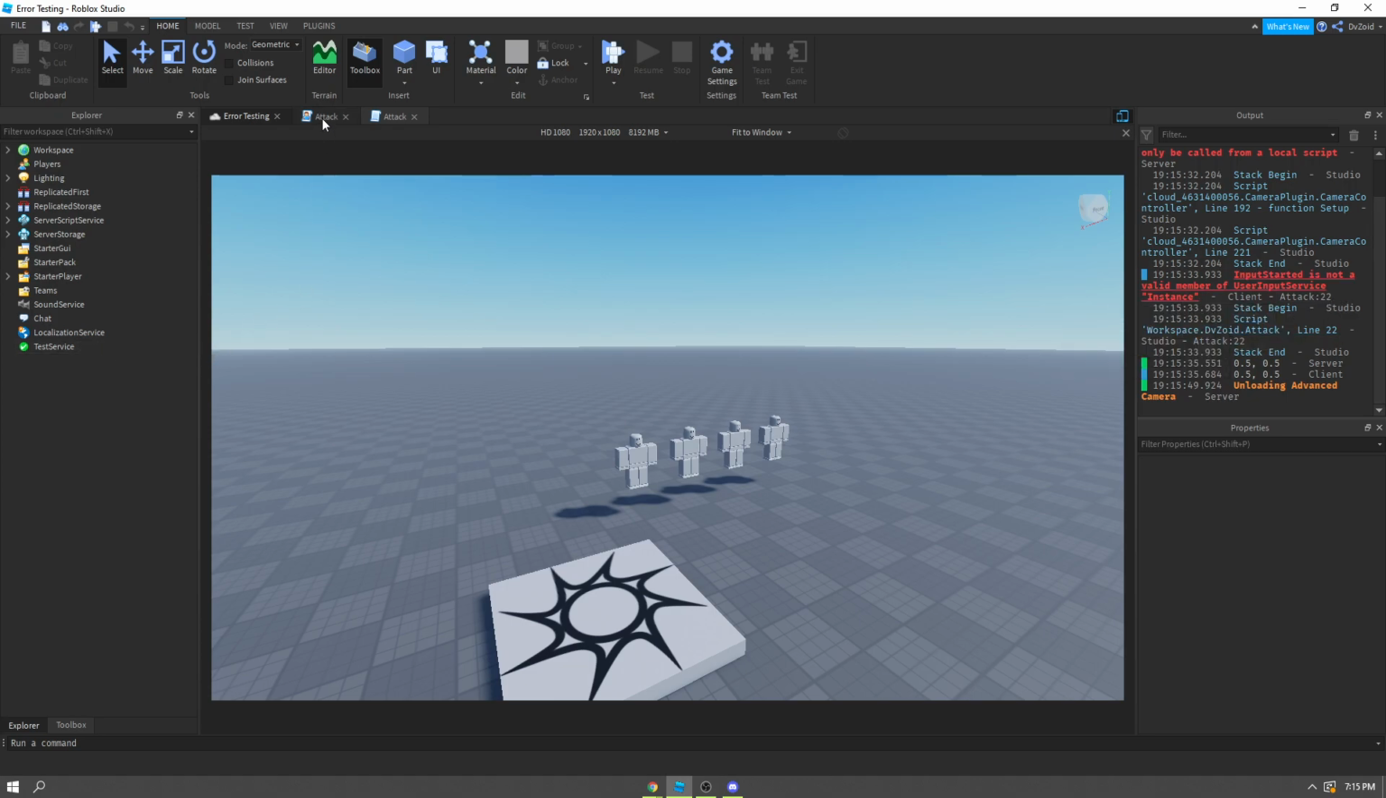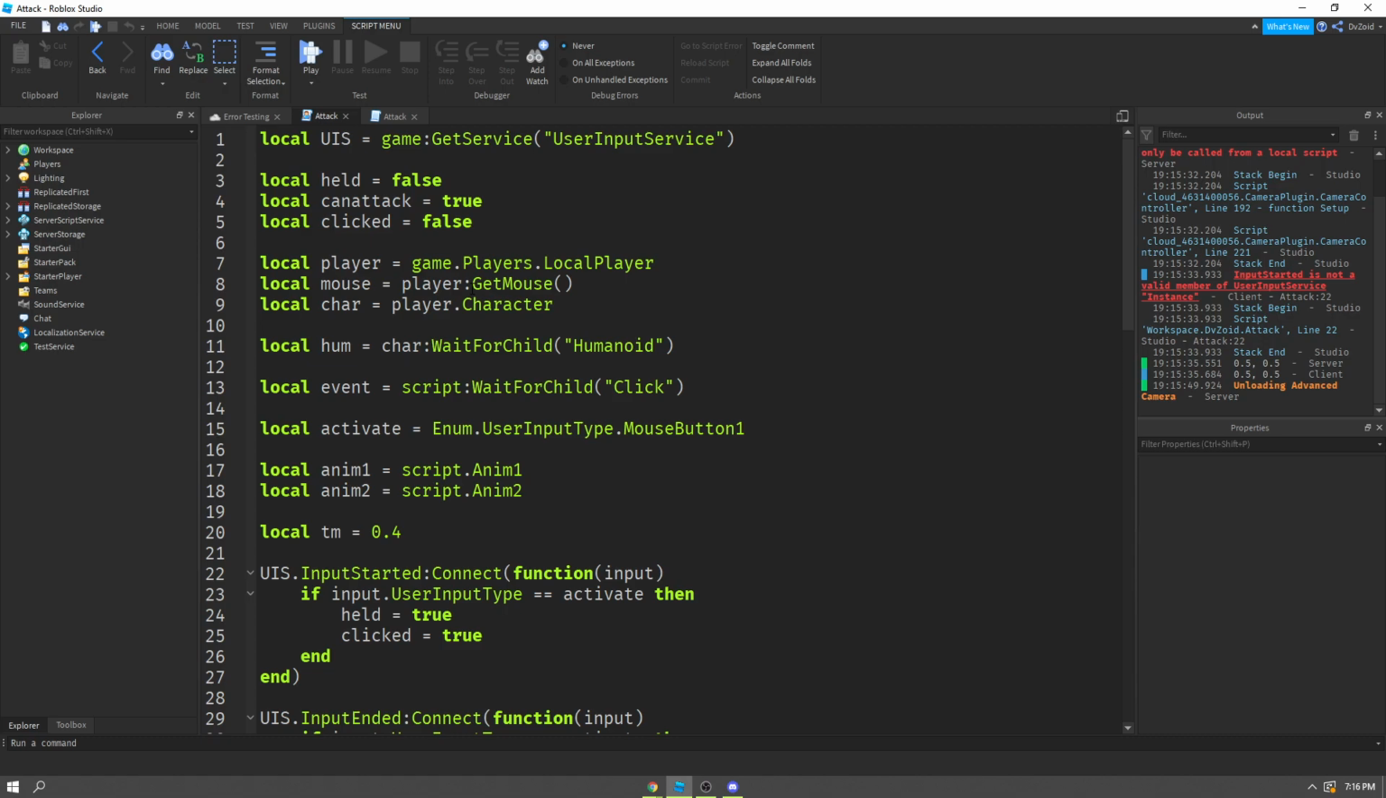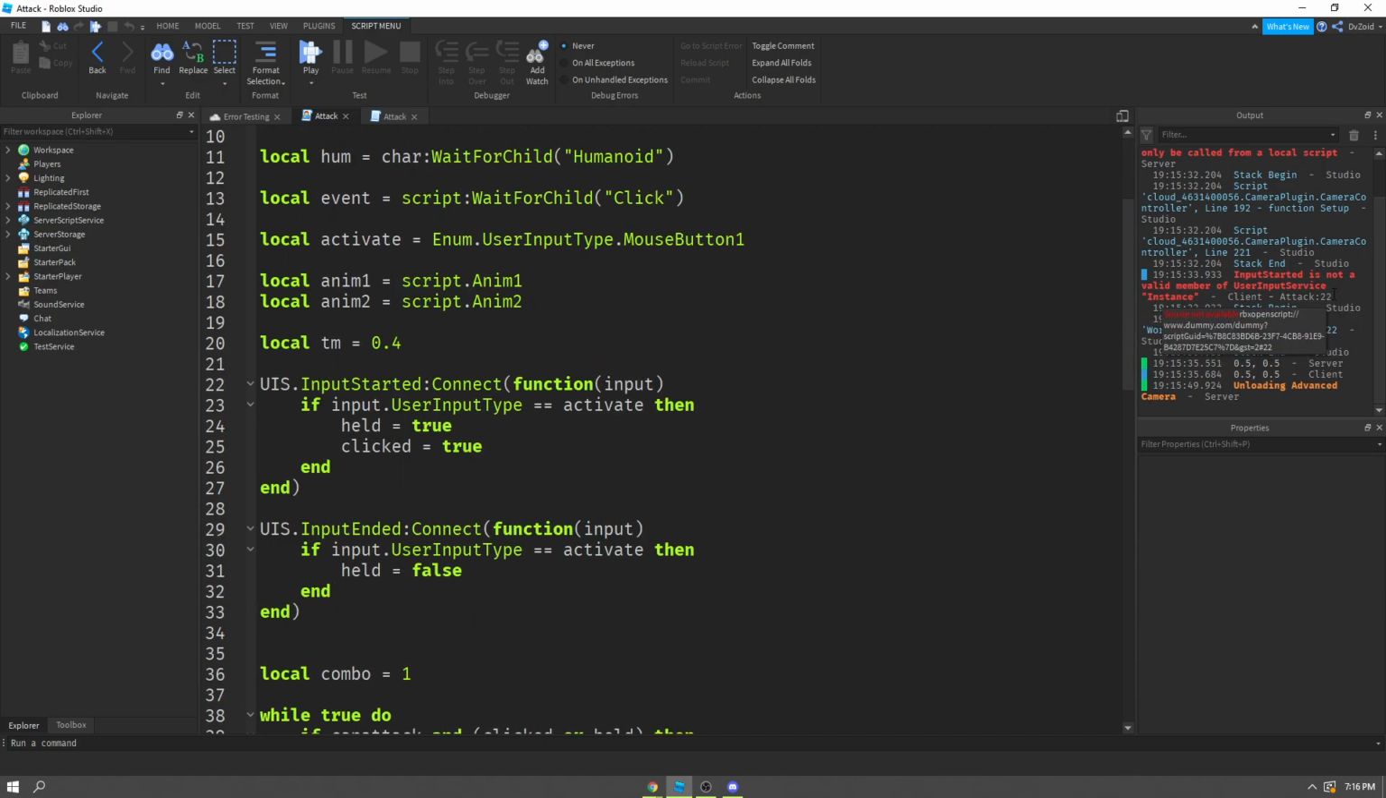So I'll just go over to my attack script, the local script. You can see here it says client, so I know it's a local script. I'll go to line 22 because that's what this number is here, 22. And here, UIS.InputStarted:Connect(function(input). So I know there's a problem with input started because that's what it says here. And it's also connected to user input service, which is this.